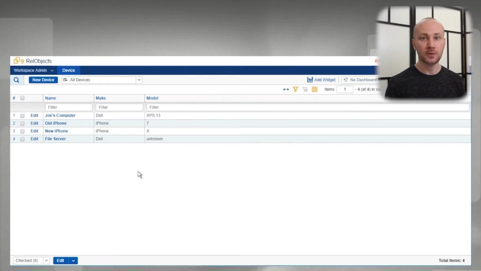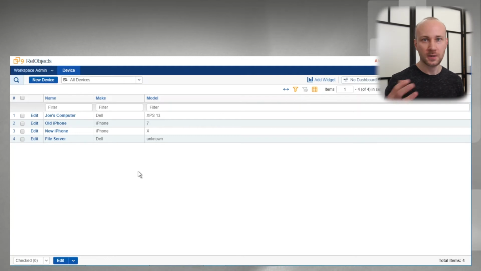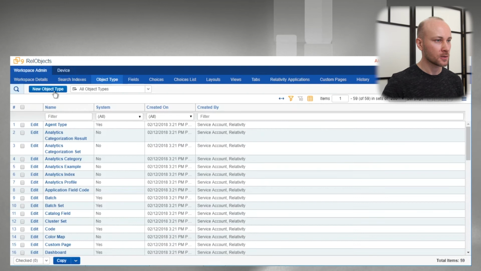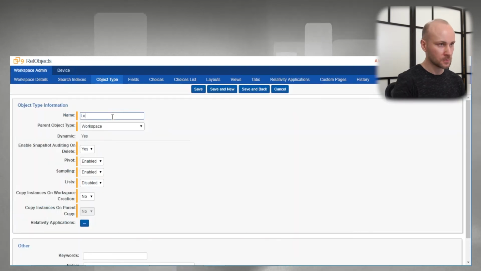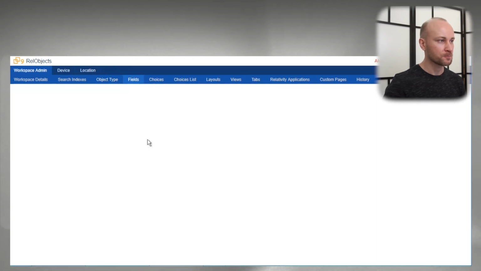And let's say we want to keep track of where this device came from. So let's make a new object and put some locations where these devices actually exist. So we'll go to Object Type, New, Location, Save. We'll go to our fields.